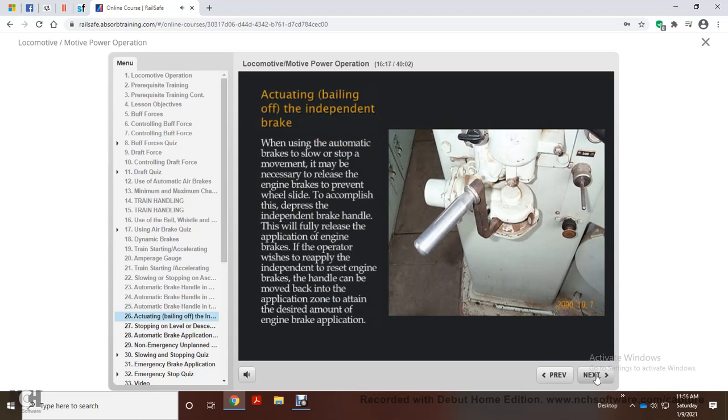A few slides back, we mentioned actuating the independent brake. This is also referred to as bailing off the independent brake. When using the automatic brakes to slow or stop a movement, it may be necessary to release the engine brakes to prevent wheel slide.